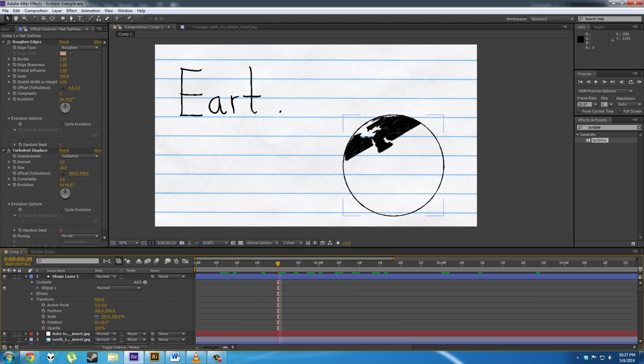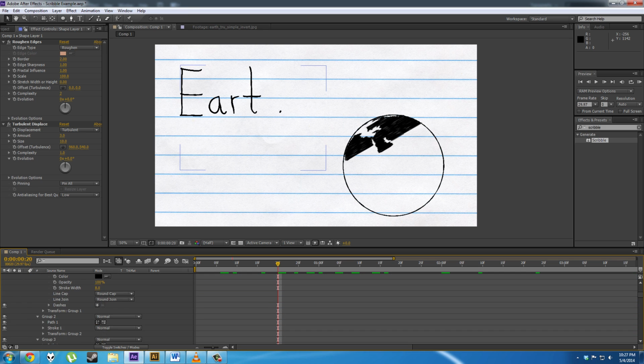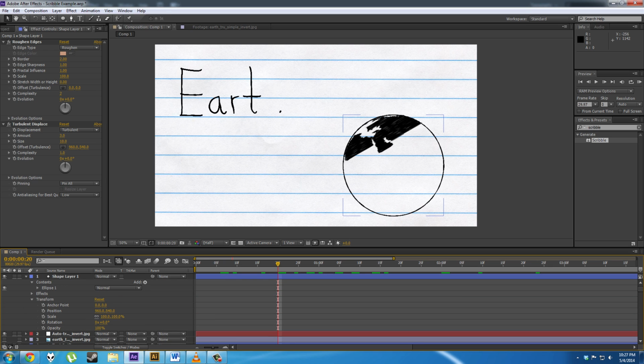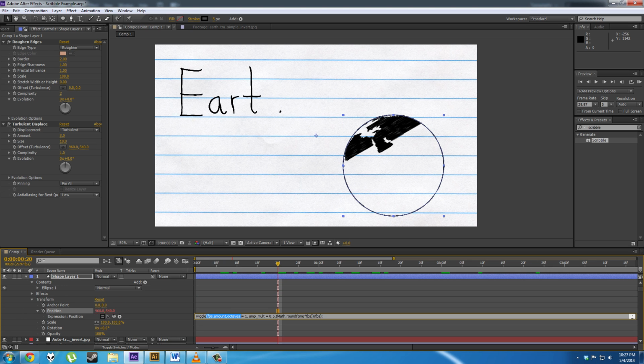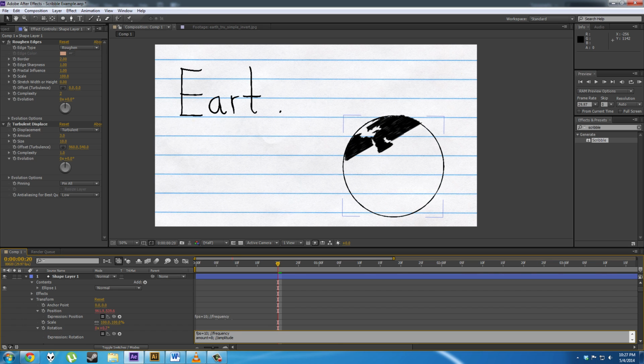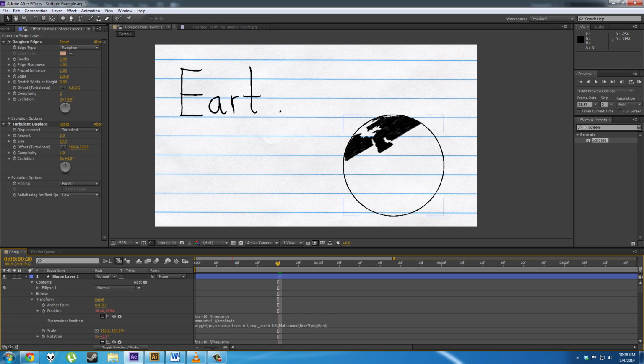We'll also go into the transform node and add those expressions to the position. Go into the transform node and add those expressions from this layer to this one. Of course, making sure that the rotation one is 0.25 and this one is 0.8. Well, I mean, 4.